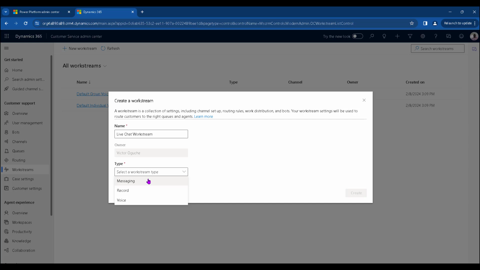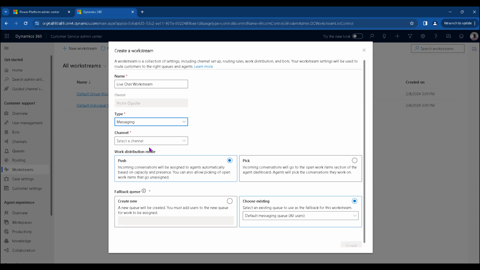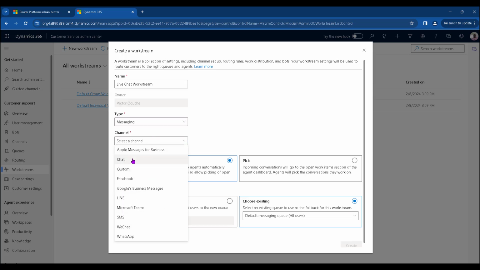So we have three types: messaging, record, and voice. Voice is for your phone calls. Record is for items that are created on the system, things like your cases that you might need to save and route. Then messaging is where all the other chats fall, like your Facebook, your custom chats, and Twitter, in case you can receive DMs. So I'll click on messaging and it will tell me to select which type of channel. As you can see, we have a lot of channels.